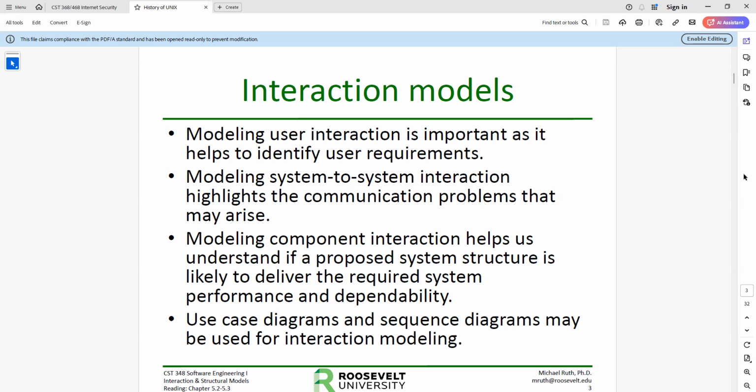Use case diagrams and sequence diagrams can be used for interaction modeling. You notice I don't say communication diagrams. We're going to talk about that in more detail later on, but essentially sequence diagrams and communication diagrams are equivalent. So if you can use the sequence diagram, you can use a communication diagram.